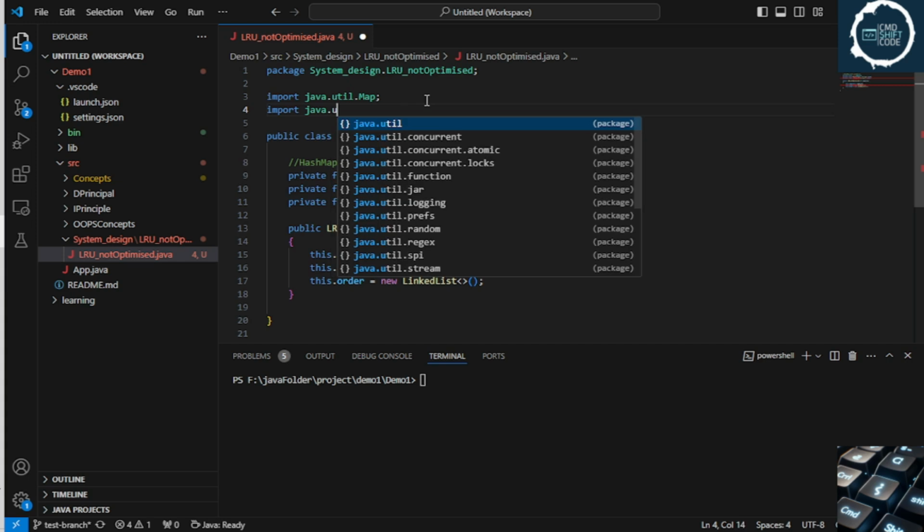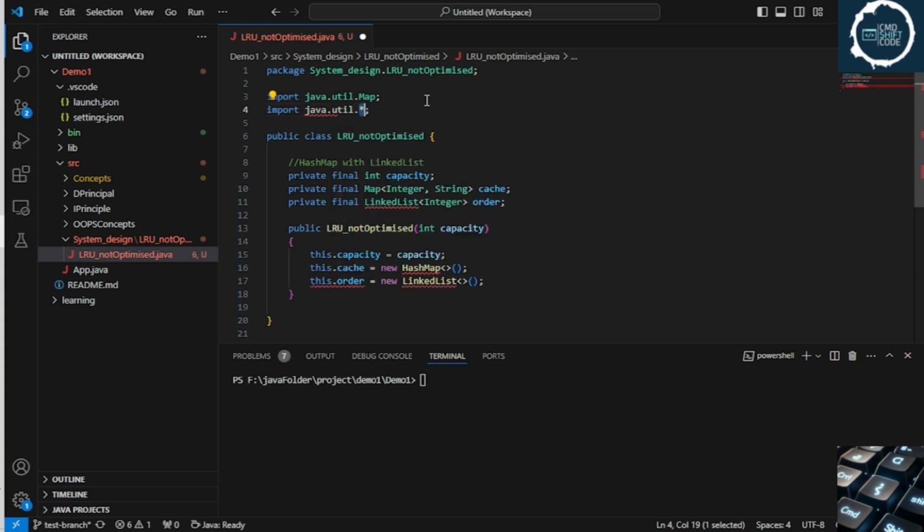So it will be util dot linked list. Star? No, dude, why make it star? We should write it efficiently. It should be linked list. That's it. Okay, so we got a map, and we also have to get the hash map now.